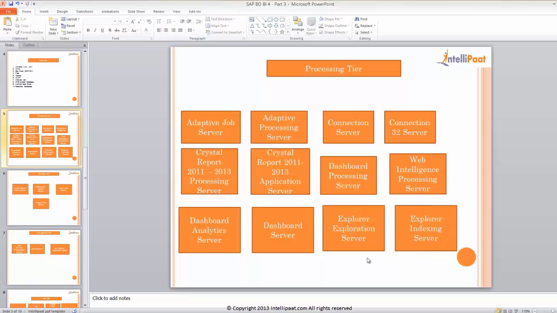Well, these are the servers we have over here. As I mentioned, this tier is very important. This is the heart of the BusinessObjects infrastructure. So most of the processing will be done over here, where the purpose of the dashboard processing server is to process your dashboard requests, which are used for processing your dashboards and generating the result out of it.